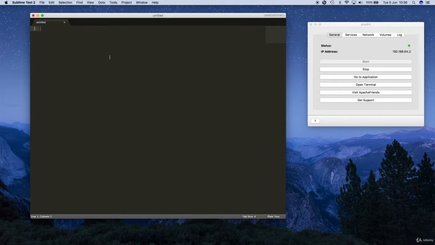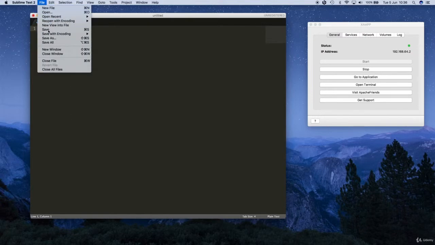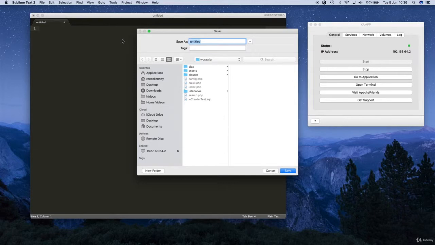So what you want to do is go to your blank Sublime Text editor with a blank page open and then click Save. So go to File, Save, or Control S or Command S or whatever. And then we're going to save this in our htdocs folder, because remember I said htdocs is the folder where our sites are going to go.